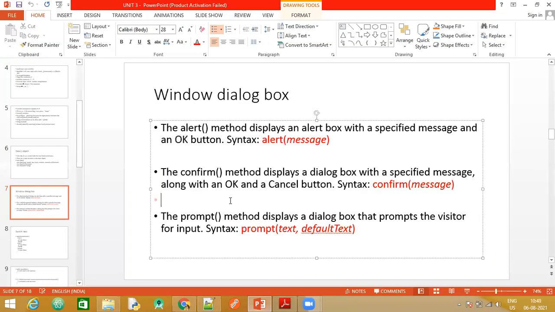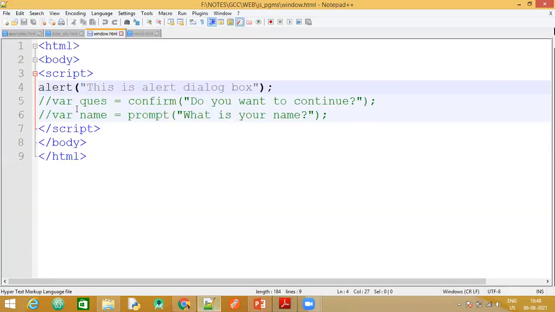Second one we have is the confirm method. The confirm method again is similar to your alert in terms of the number of parameters that it takes. It just takes one single parameter again, that is the message. But the confirm method comes with two things now. It comes with the OK button and the cancel button. So let's see how it works.